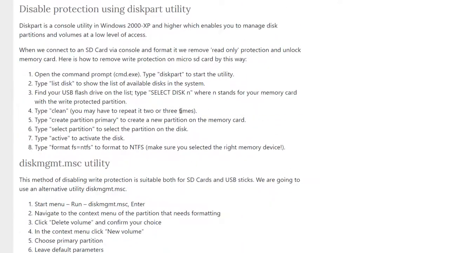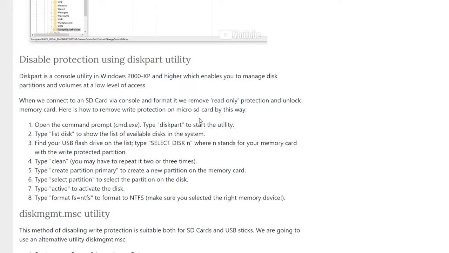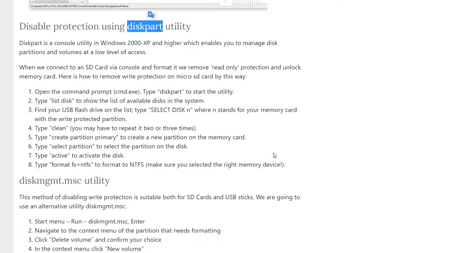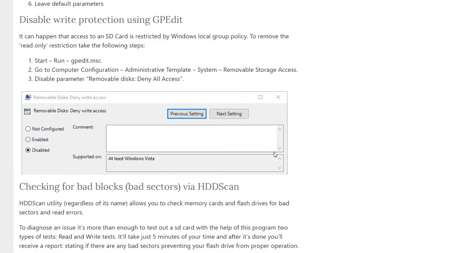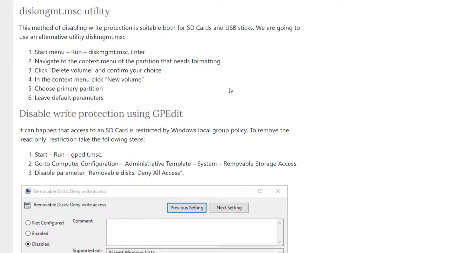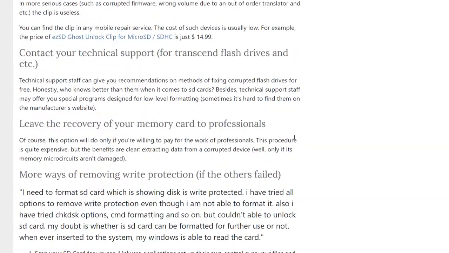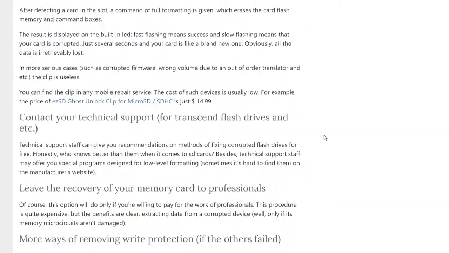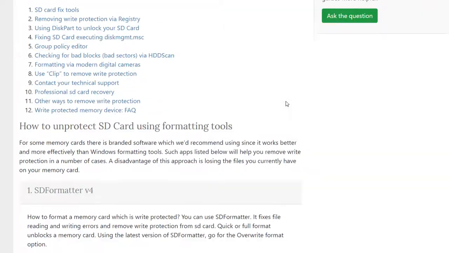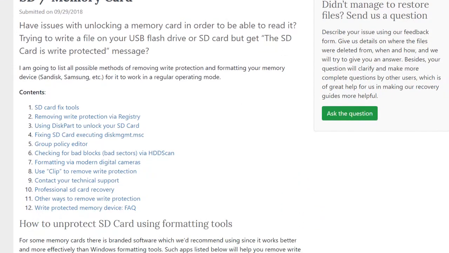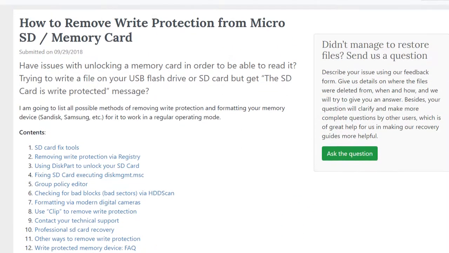There are really difficult things, like DiskPart, which is risky. You can destroy your whole Windows installation if you pick the wrong disk. And I don't know if it really works; I haven't tried this. Other people say you can just blow into the tray.